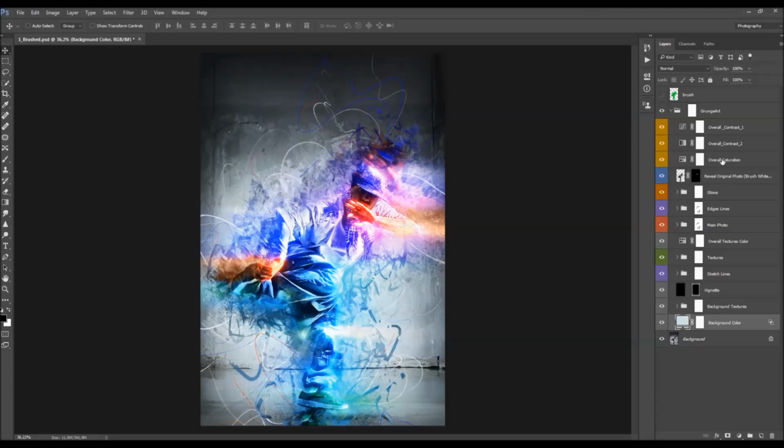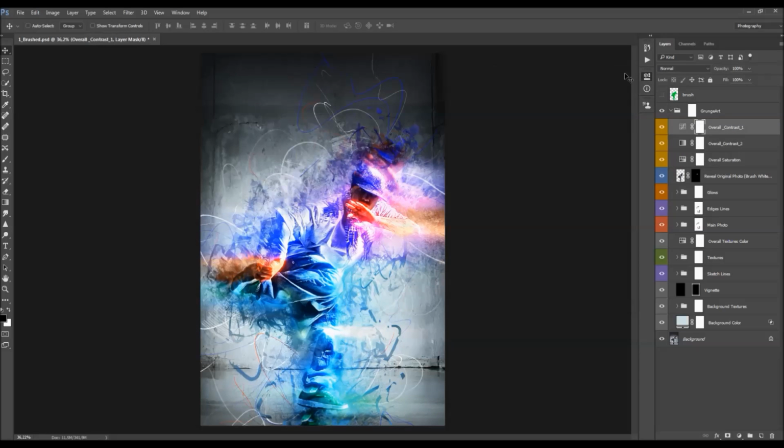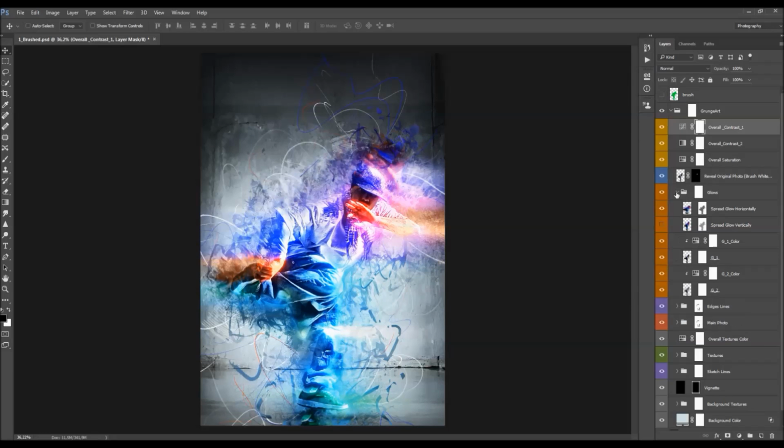Maybe after you finish with casting, you will want to again change the saturation or the contrast. Also, what I forgot to mention, if you want to make the glow more intensive, you can duplicate the whole folder by pressing Ctrl or Command J, just like this, or just separately duplicate this layer or this one, right? So you can make the glow more intensive that way.